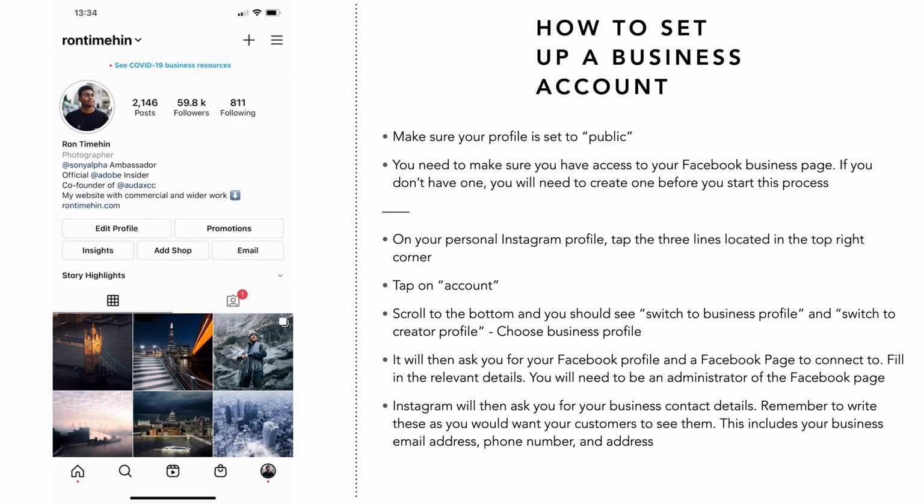The second thing you need to do is to set up a Facebook business page. If you have one already, then no worries, but you will need one before you start this process. To create a Facebook business page is very simple. I suggest doing it in the Facebook website using a desktop.